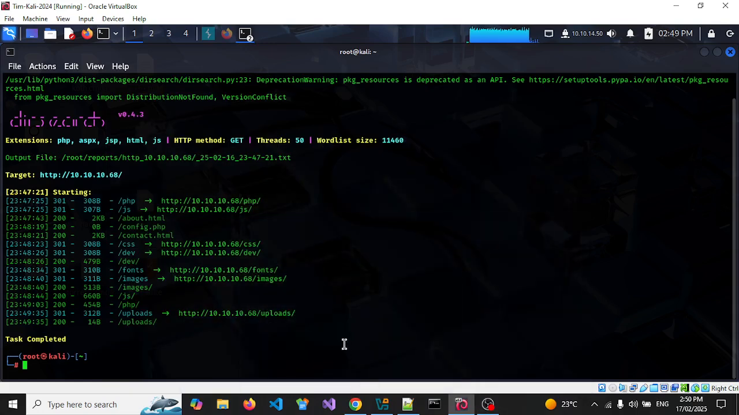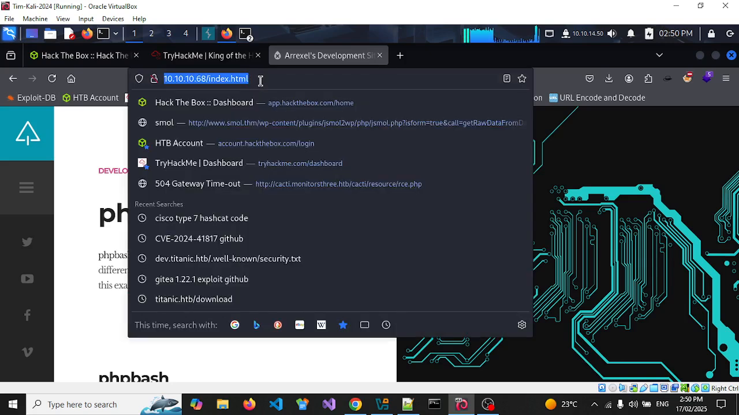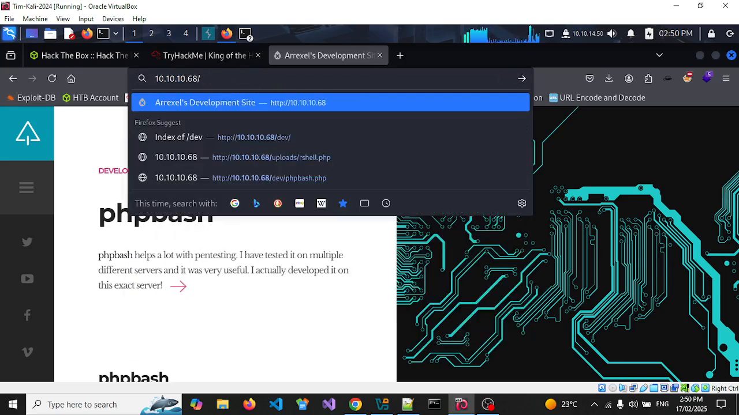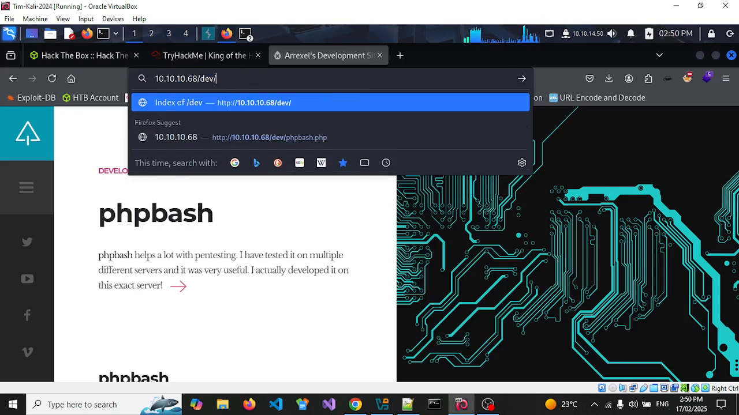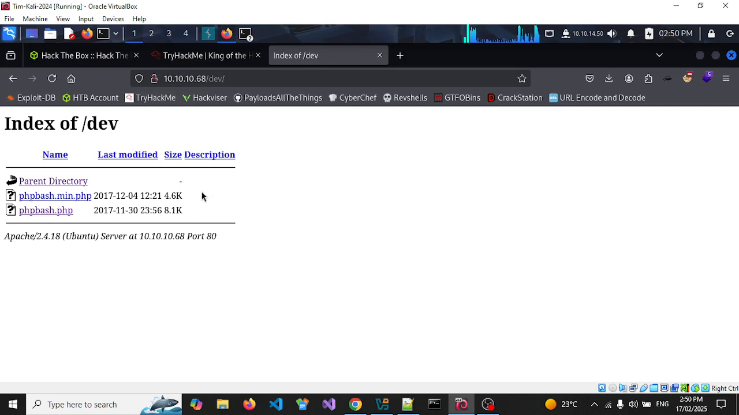Okay, we're back. So we found dev and uploads, images, JS, PHP. So let's have a look at dev and see what that is. We see we've got an index of dev, with phpbash.php and phpbash.min.php. If we click on this one, we've got a terminal here.